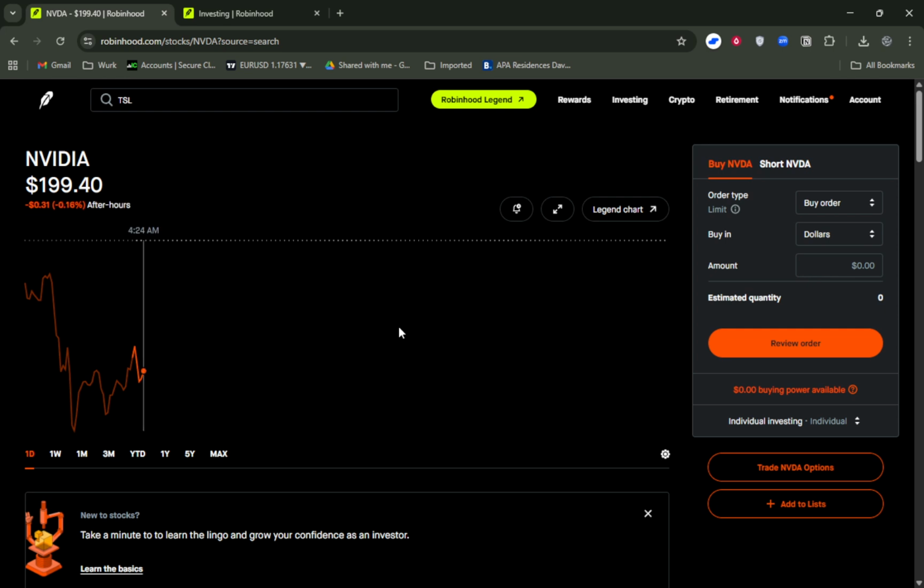When you're ready, tap Trade, then tap Buy. This takes you to the order screen where you'll decide how you want to invest. You can buy using dollars or by selecting a number of shares.